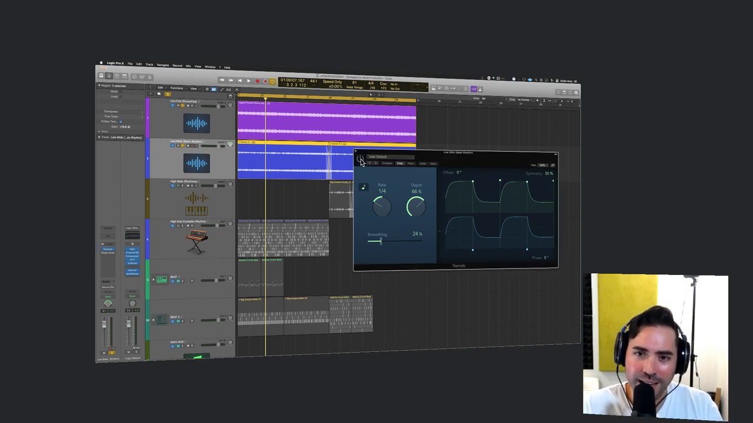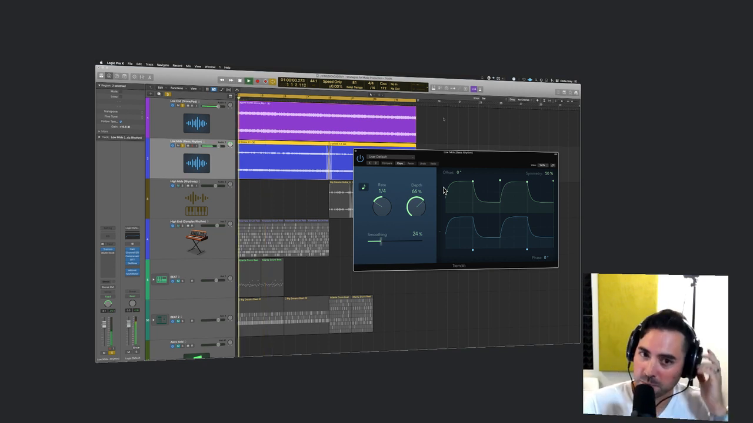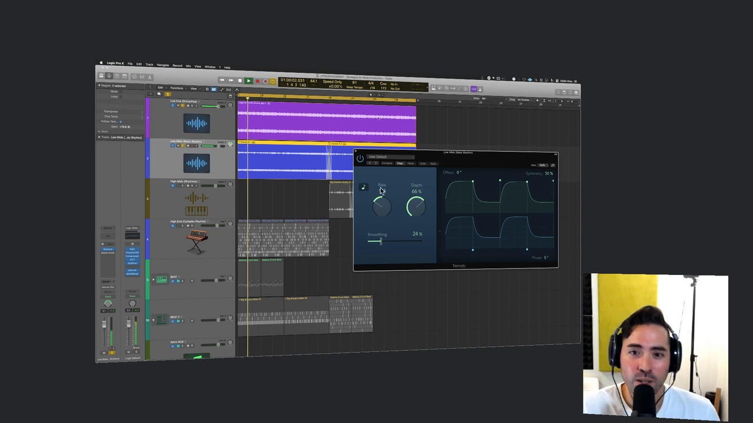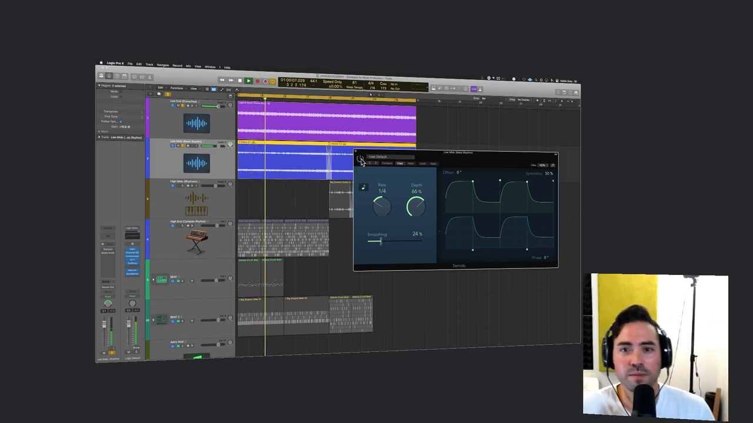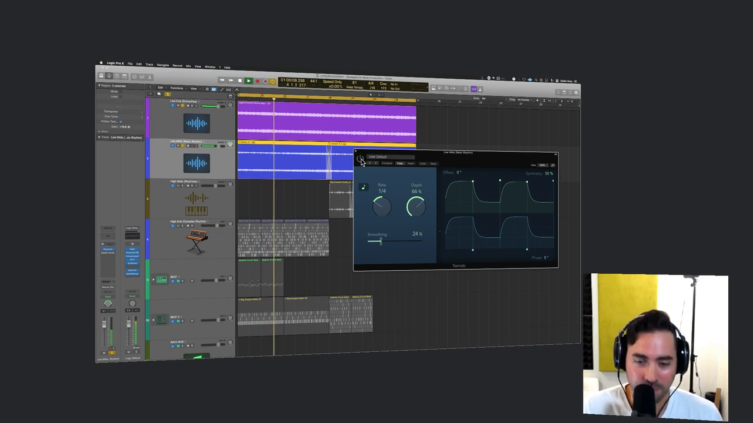So now, if I add a little bit of movement by adding a tremolo, check it out. So here's before and after.